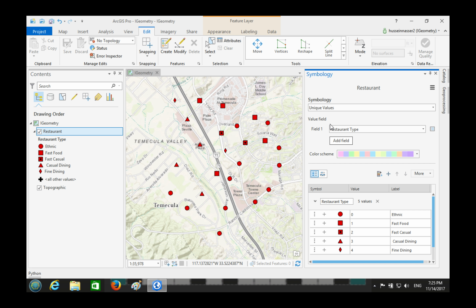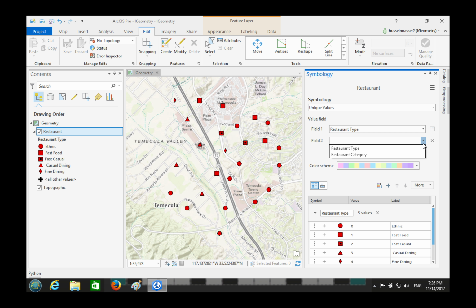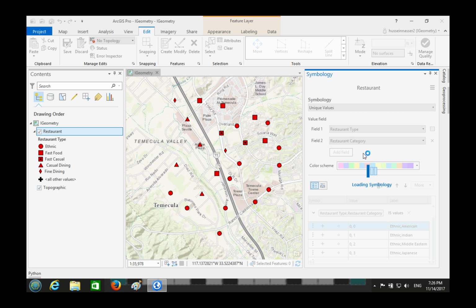But what some of you ask is, okay, what if I want to identify even more attributes, right? I don't want to just identify all ethnic as a circle. I want to identify Indian restaurant versus American versus different kinds of things. So in this case, you will need to dig deep into the multi-value renderer by adding another field. Let's just go ahead and add restaurant category.